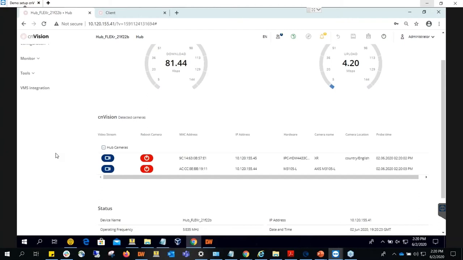Secondly, and more importantly, a more useful use case for this ONVIF integration would be troubleshooting. Say one morning you see that on your VMS you don't see your camera feed, so what to do? Your reaction could be to send a technician to the location to see what's wrong. Here, if you are using the CN Vision solution, it gives you an additional step for debugging.